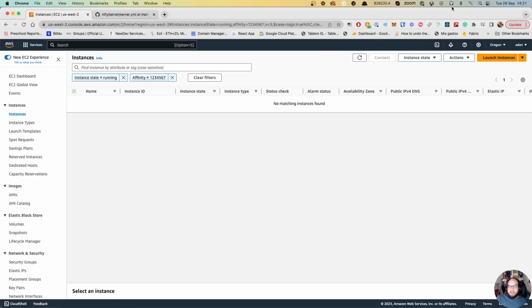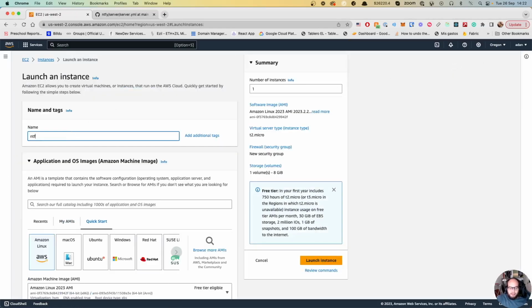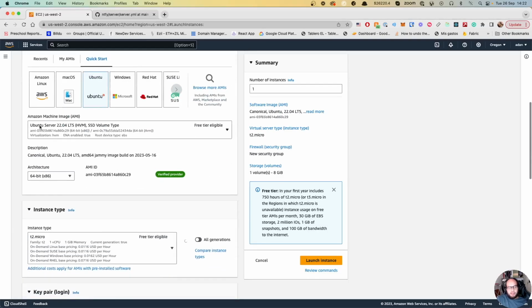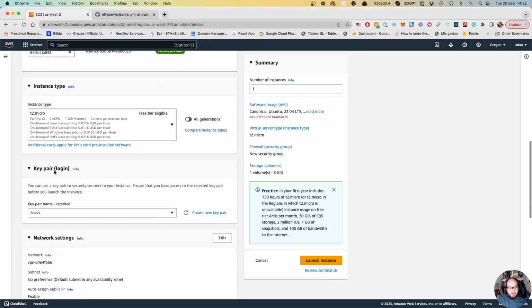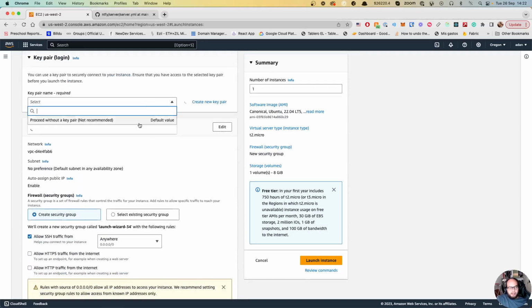I'm gonna create an instance, an EC2 instance. So let's go and launch the instance. We're gonna create this instance called NTFY server. We're gonna make it an Ubuntu server 22.04. That's fine. This is the micro I was talking about. You see here it's free tier eligible. Let's use the key pair of Coding with Ado.